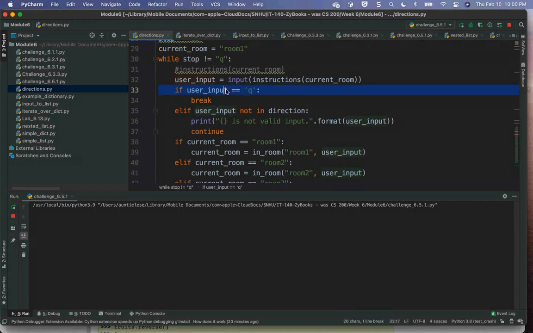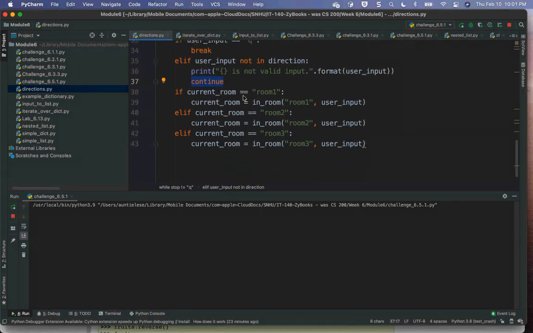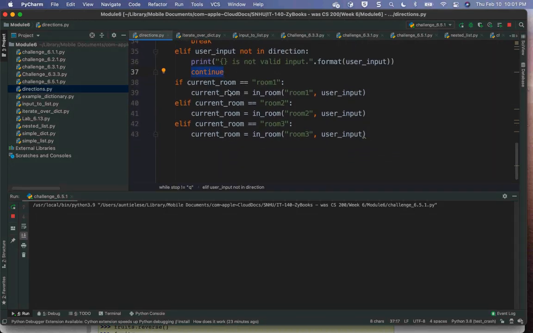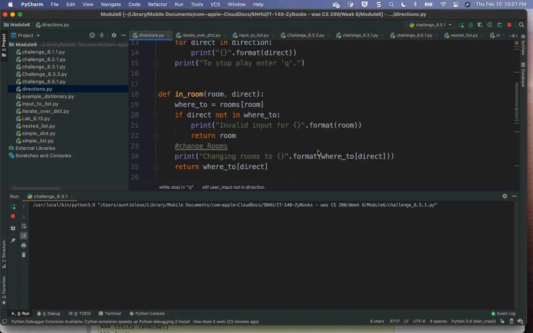So user input, if that's quit, I'm going to break and I'm done with the game. If user input is not in the directions, which means it's not right, I'm going to continue, which gets me back up to the top of the while loop. And it's just going to keep asking them. They got to input the right thing. If the input is valid, then what I'm going to do is I'm going to try and change the room. Okay? I'm going to try and see if I'm room 1, can I change it? If I'm room 2, can I change it? If I'm room 3, can I change it?